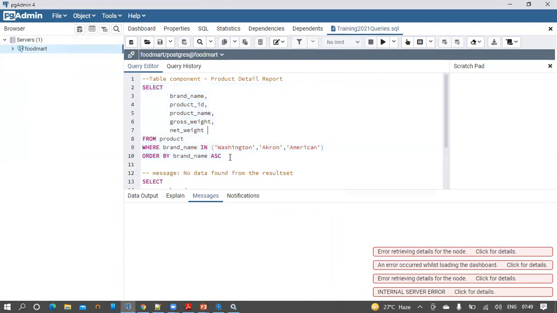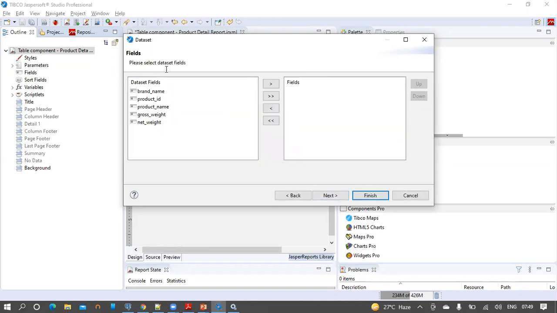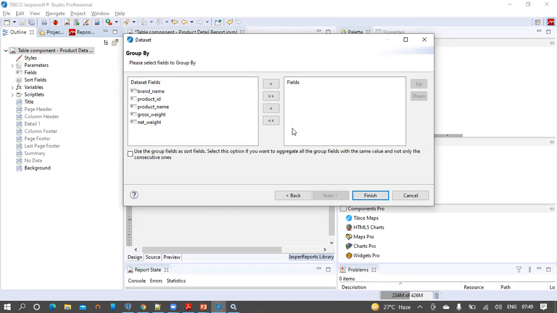Let's not worry about the output of this query. We can directly preview this SQL output in the SQL editor of the Studio. Let's copy this query and paste it in the SQL editor of the Studio. Click on next. And let us push all the fields from the left side window to the right side window. Click next. Let's skip providing the group by field here.